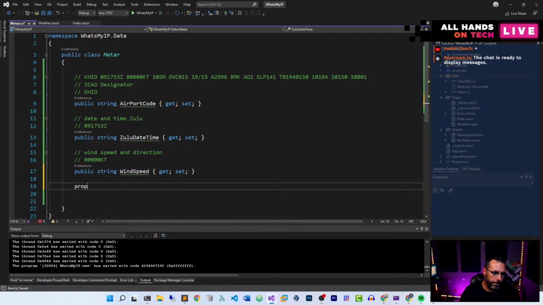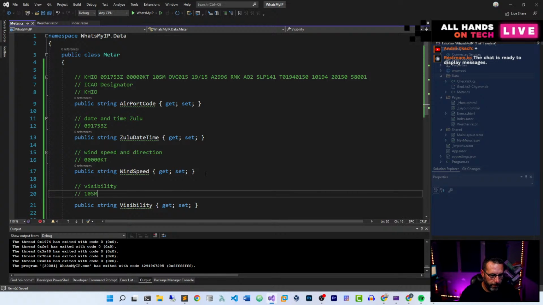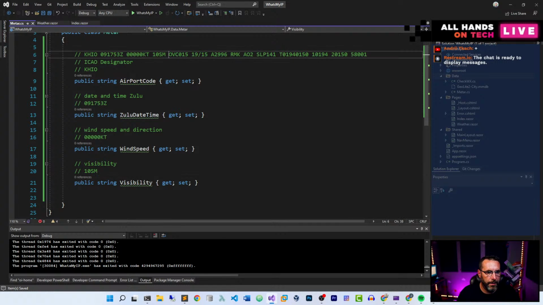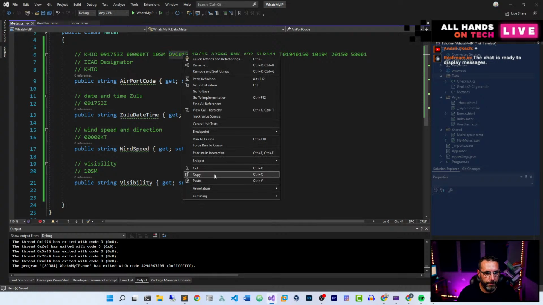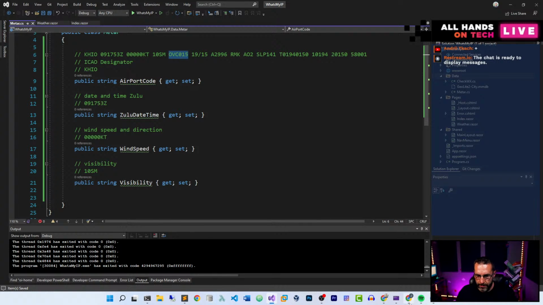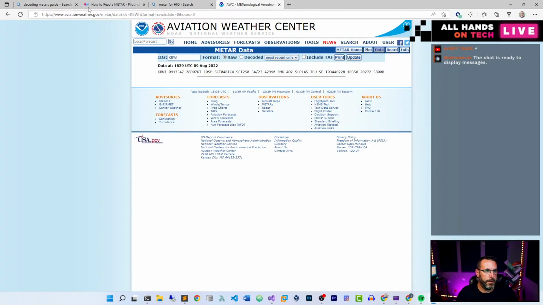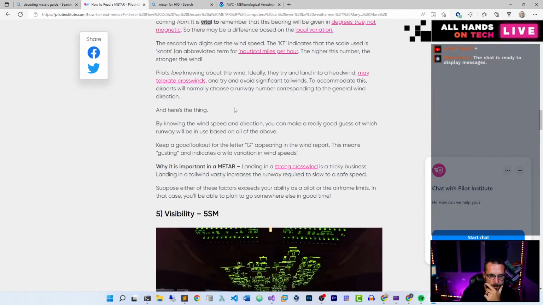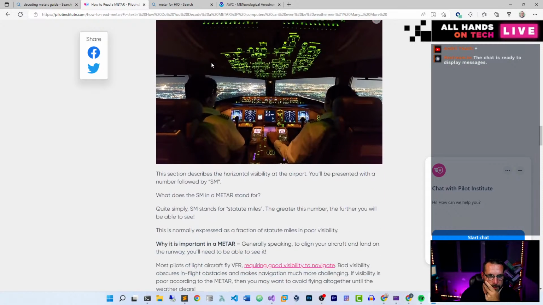So we're going to say prop, string, visibility. And this one says 10 statute miles. Cloud conditions is the next one. So automated observation, wind information, visibility.